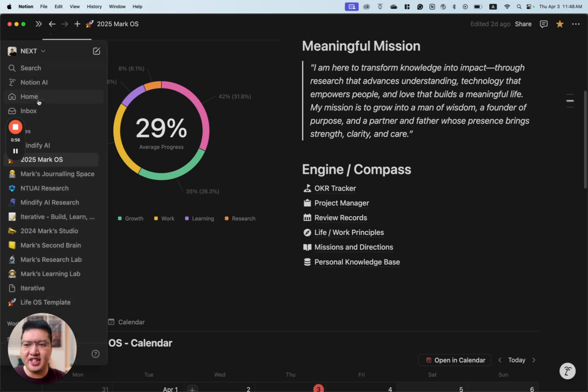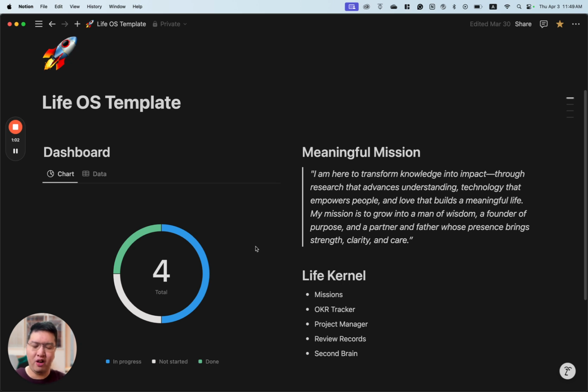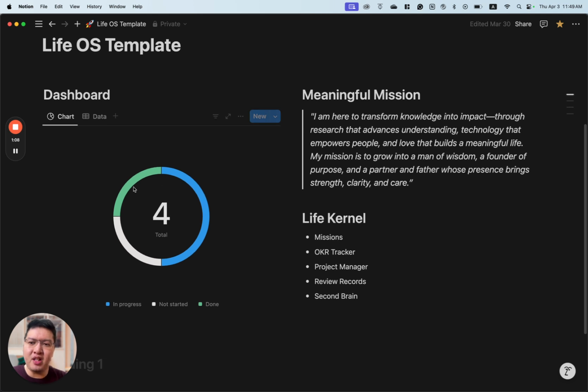So let's get started. First of all, we're going to the Live OS template over here. Today we're going to give you a tour of the components included within the Live OS system. The first component is the dashboard. The dashboard is the indicator of our progress toward the entire year, so we can visualize our progress.